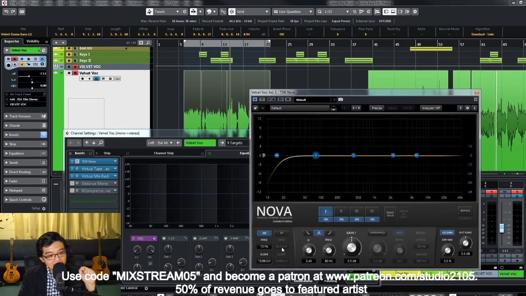So TDR Nova is a parallel dynamic equalizer. A dynamic equalizer is basically a frequency-specific compressor. You can dial it in so that the compression only acts at a specific range or frequency, across several bands. So it makes for a very powerful processor. You can use it like a normal regular 4-band parametric EQ, but the most powerful feature is the dynamic EQ section.